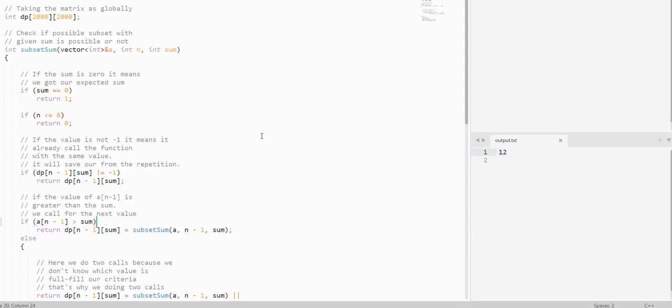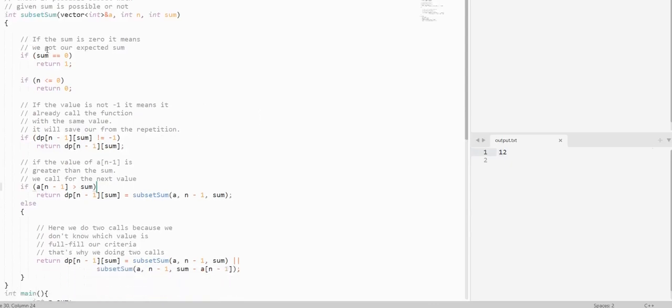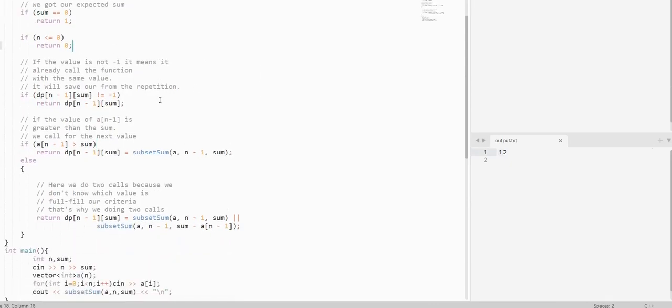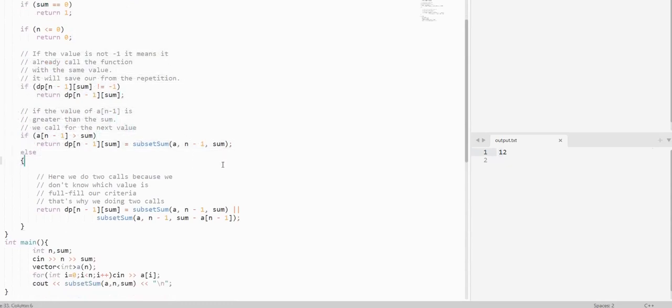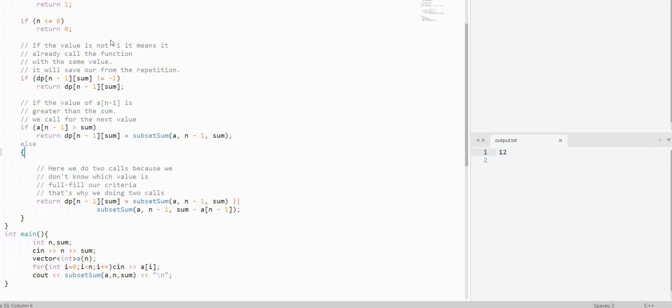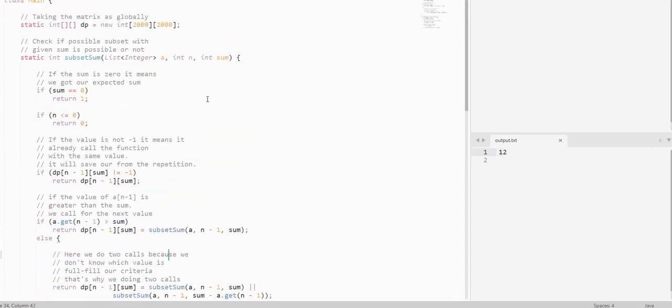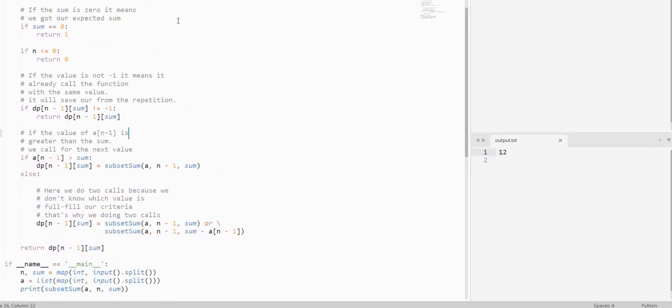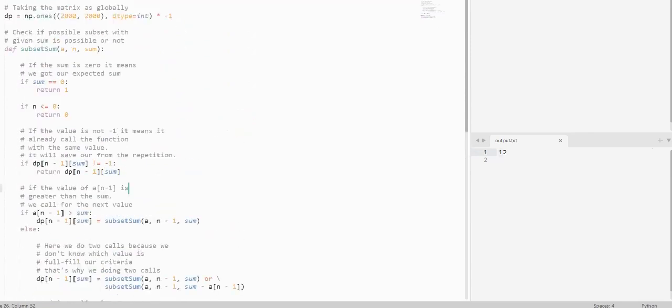So this is the C++ implementation. These are the base cases. This is the case of memoization. This is the case where there is only a single choice of not using the nth integer, and this is the case where there are two choices, where we can use the nth integer or we cannot use the nth integer. And this is the implementation in Java, and this is the implementation in Python.